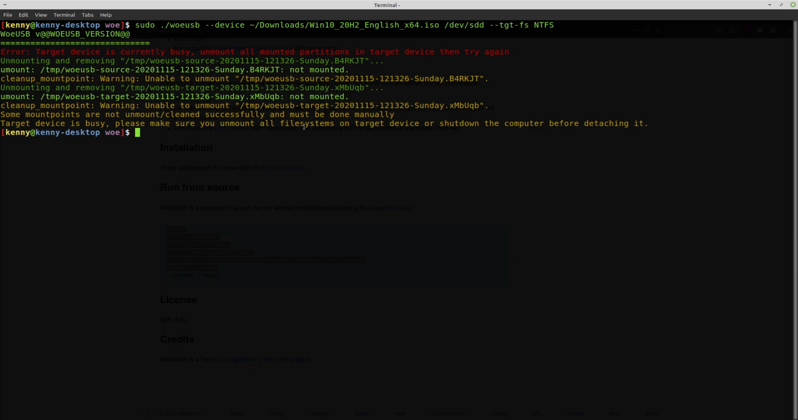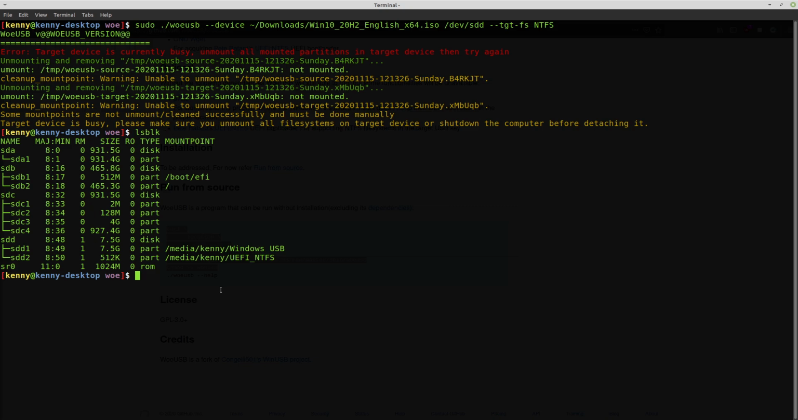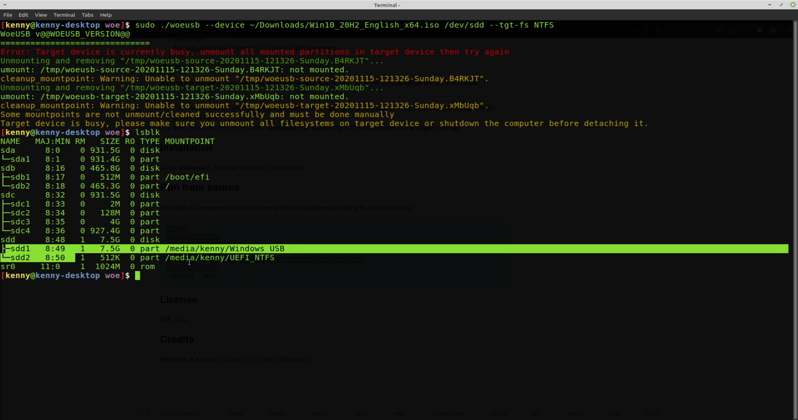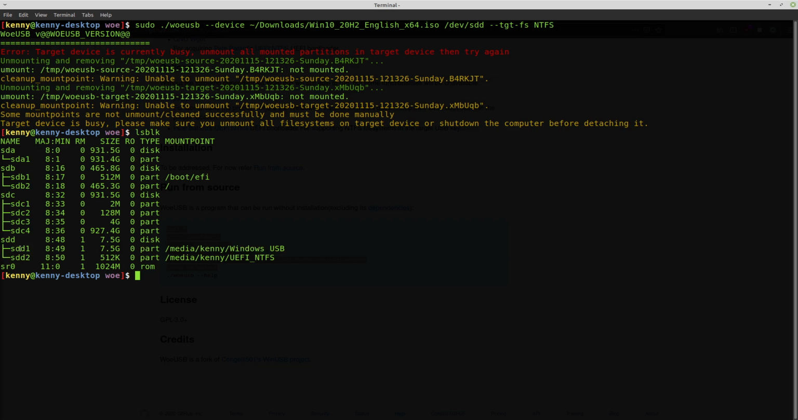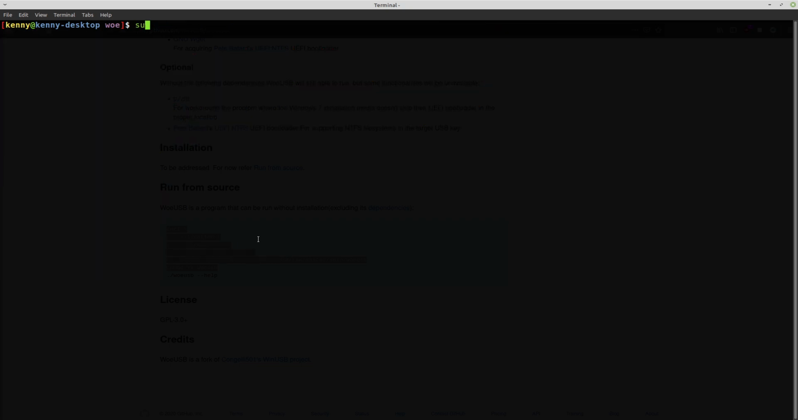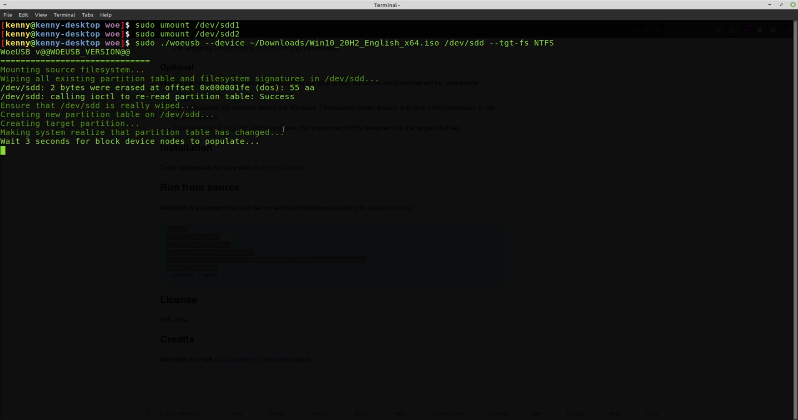And if it is mounted already, you're going to want to unmount it. So you could do an lsblk. You can see in this case, I already have it formatted, but I've got these two different partitions. So I'm going to want to unmount those. /dev/sdd1, and do the same thing for sdd2. And now I can actually run this command. And it's gonna take a little while to run, so I'll just pause the video while it does that.